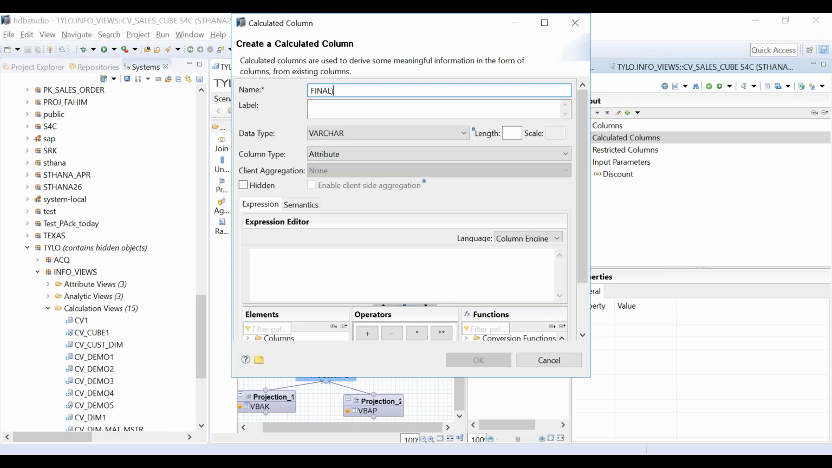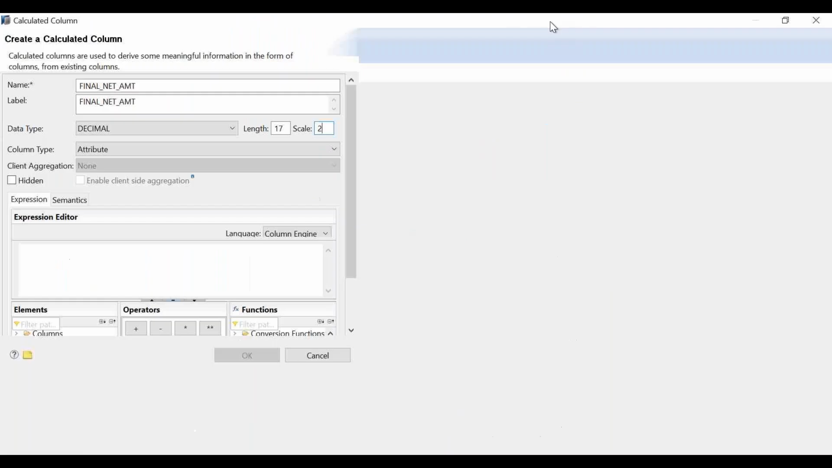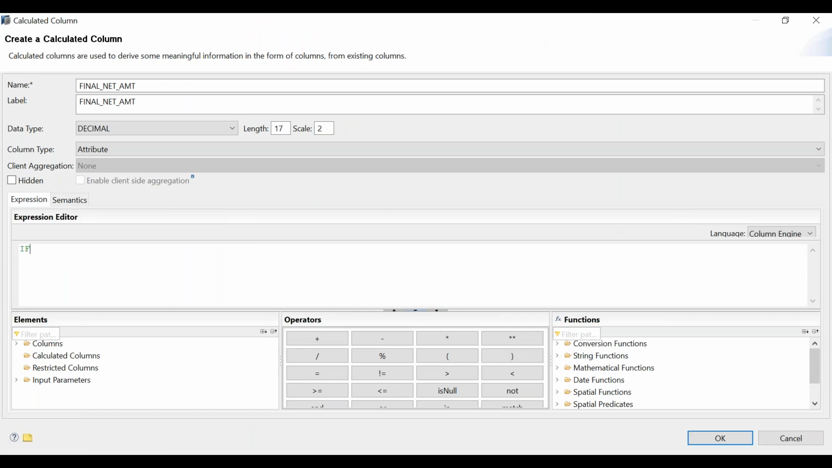something like this, final net amount. And here it will be decimal 17,2. And what is the condition? The condition is if, right? If, now if what? If my input parameter discount is yes or no.